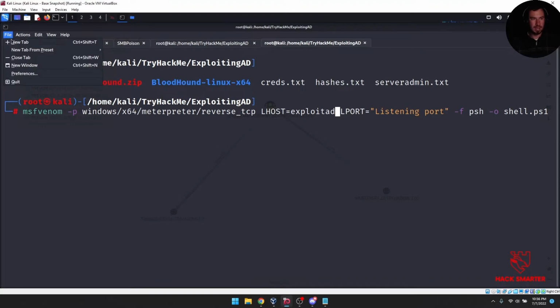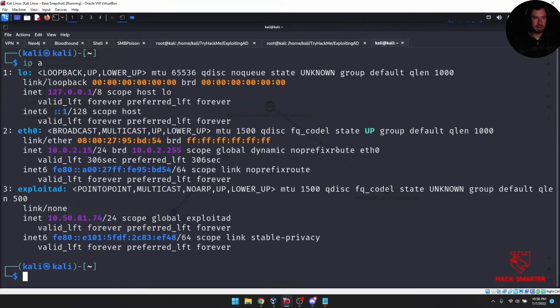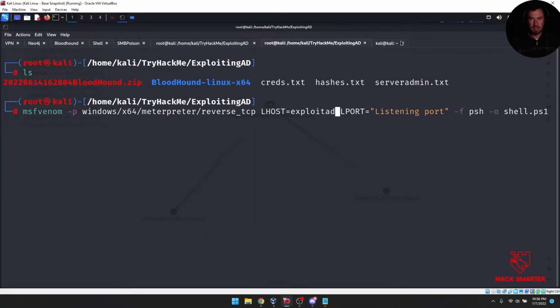And I want to show you guys why. If we do ip a, you'll notice that our IP here is on this exploit AD interface. So when we specify exploit AD, it's automatically grabbing our IP there. Now we do need to specify a listening port. The standard often is something like 4444. Now you probably shouldn't do that in a legit security assessment because that's auto blocked by most firewalls because it's the standard for Metasploit. It always puts it in there, but for our purposes, we can do it.